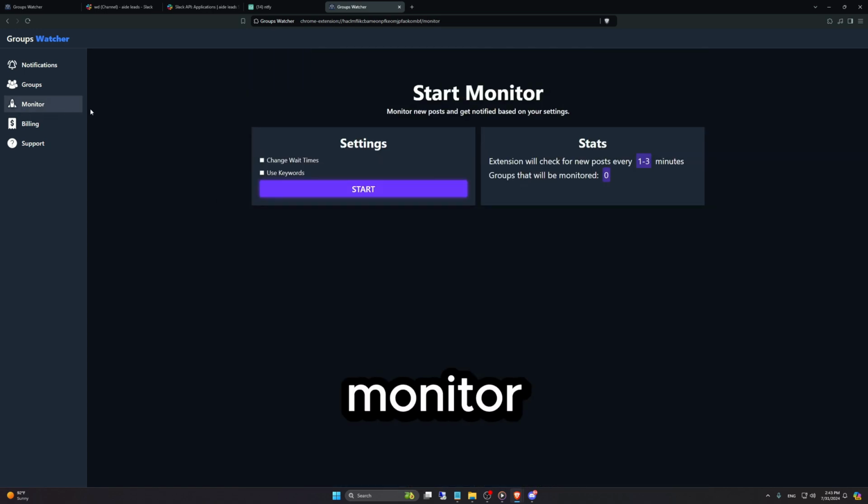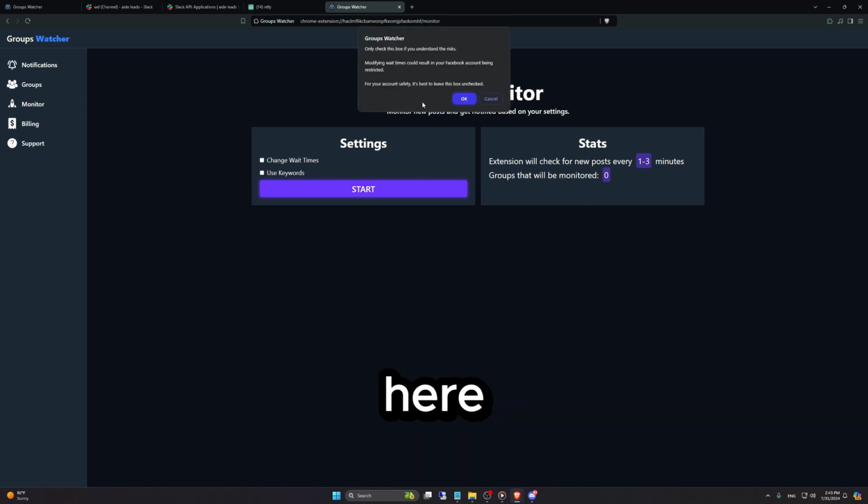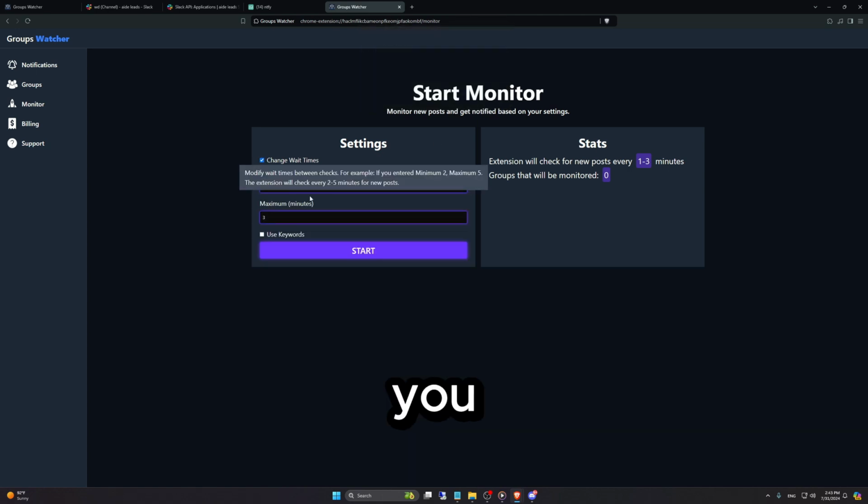Then we have the monitor page. We have settings right here, only two of them. First one is change wait times, which just basically means how often do you want the extension to check for new posts. I recommend you leave it as is, which is 1 to 3. But if you want to get notified faster, you can change that right here. It will of course show you an alert here. There is a risk if you keep the check time very low. That's why we recommend you keep it 1 to 3.